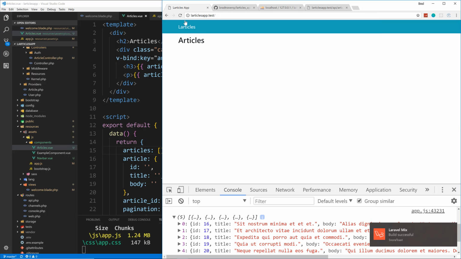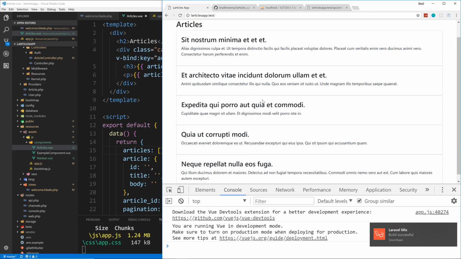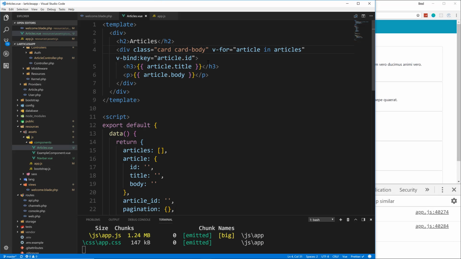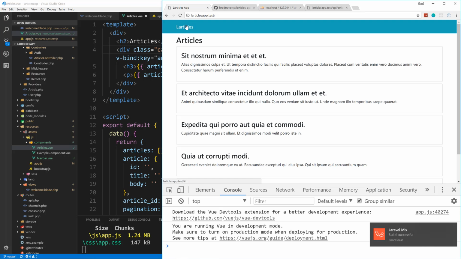So let's save that, and let's reload. And there we go, we get our 5 articles. Now I don't want these squished together, so I'm also going to add a class here of mb2, margin bottom 2. So now there's some space in between.